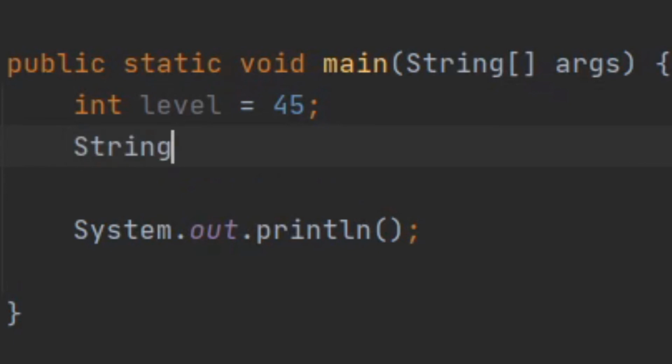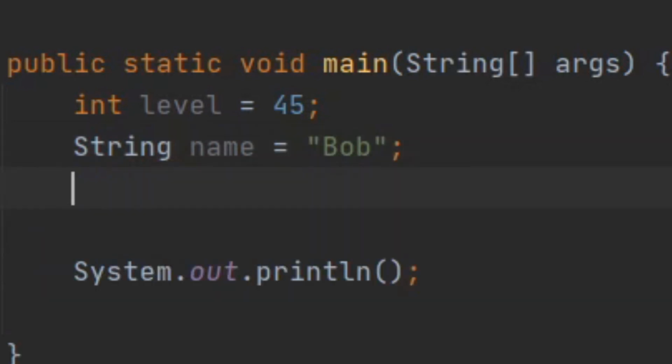So a string is declared by the keyword String with a capital S, then we give it a name. We'll call this name, which is just reference to a person's name, and we'll set this equal to Bob. Now we will declare a boolean. Now a boolean's type is just boolean. Now we will give it a name. We'll give it the name canJump, and we'll set this equal to true.